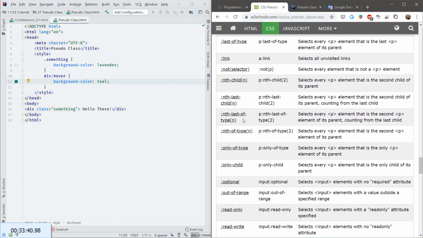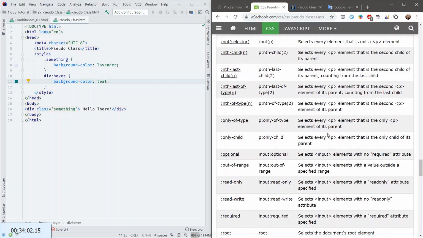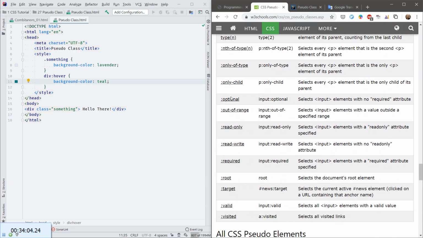And nth last of type, second element of its parent counting from the last. Oh, that's cool. Nth of type, same thing from the beginning, only of type. Only of type selects every P element that is the only P element of its parent. Only child selects every element that's the only child of its parent. Optional. What is that? Selects input element with no required attribute.